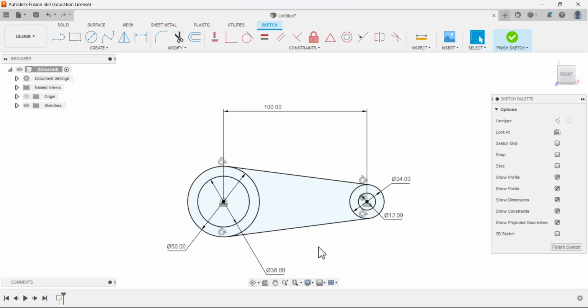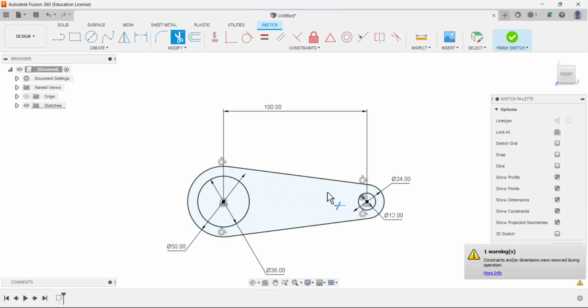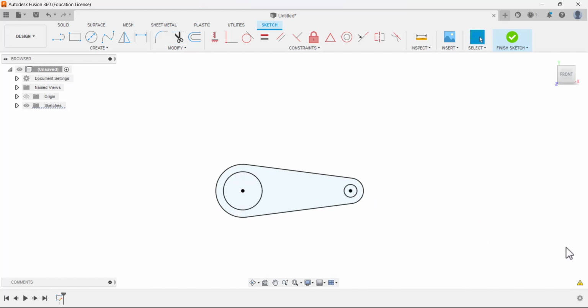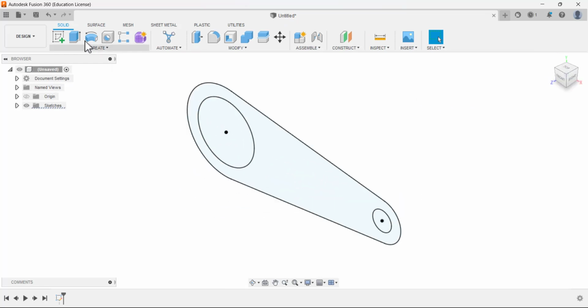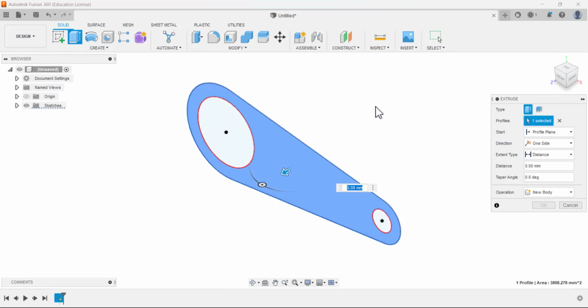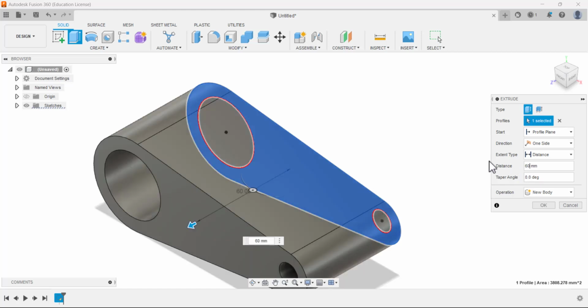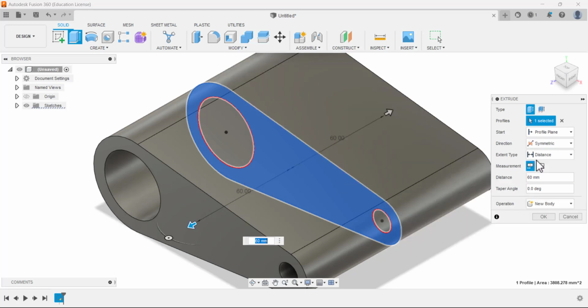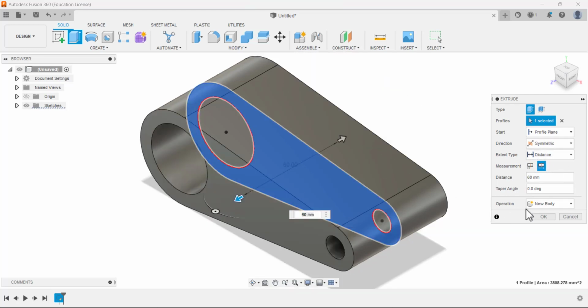Next, I am going to select this trim command. I am going to trim this circle and this circle, so it will become a R. So this is our first sketch. We are going to finish this sketch, and now we are going to extrude this sketch. For the extrusion distance, I am going to select 60, and I am going to select two sides symmetry, and I am going to put here the total length is 60 like that, and press OK.